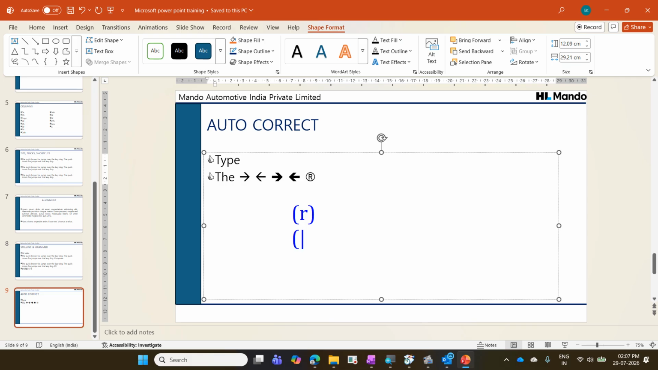Open bracket C close bracket gives copyright. Open bracket E close bracket gives the Euro currency symbol. Open bracket TM close bracket gives trademark. These are some of the autocorrects: open bracket R close bracket, open bracket C close bracket, open bracket E close bracket, and open bracket TM close bracket.